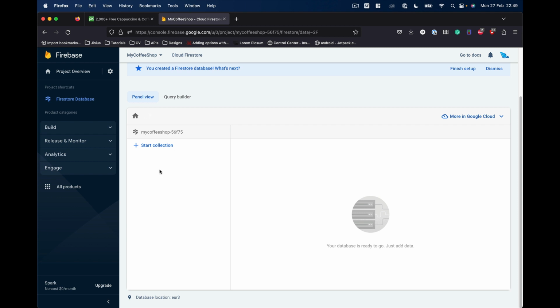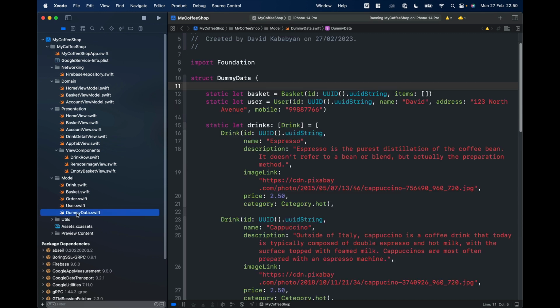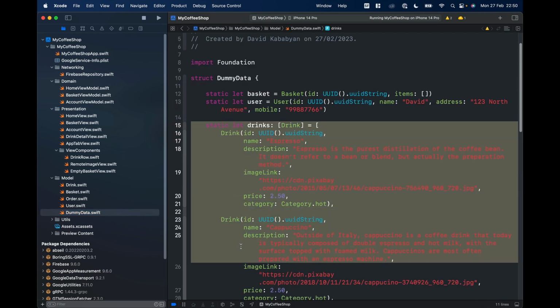Right, so we are going to create 2 things in our Firebase. It's the orders we're going to save here, so we will have a collection of orders, and also our kind of menu, which will be a collection of all our drinks. So for the first one, since we have this dummy data that we are using in our model, what I want to do is to populate our database. I will go ahead and take all the drinks from here and save them to our Firebase.